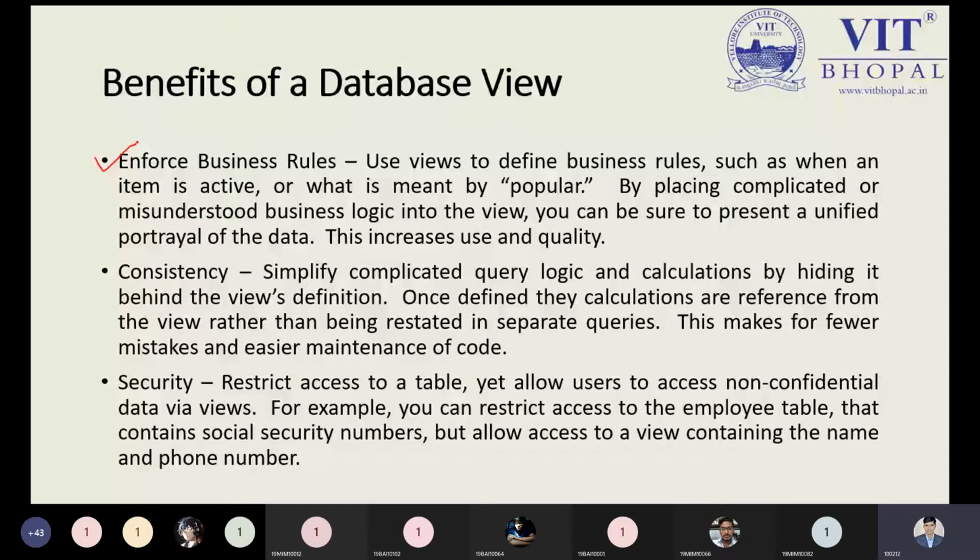Suppose we have a large number of attributes in a relation. Yes, tell me. Yes, tell me, any problem over here? No, sir. Okay.